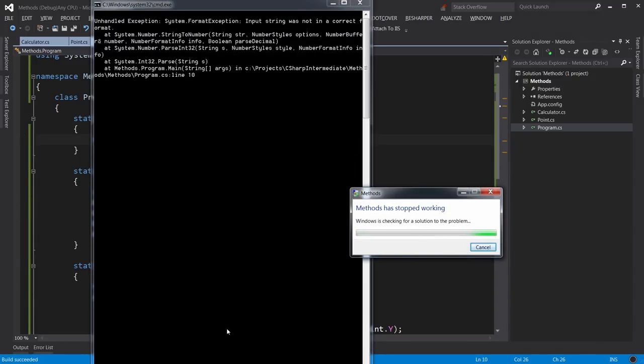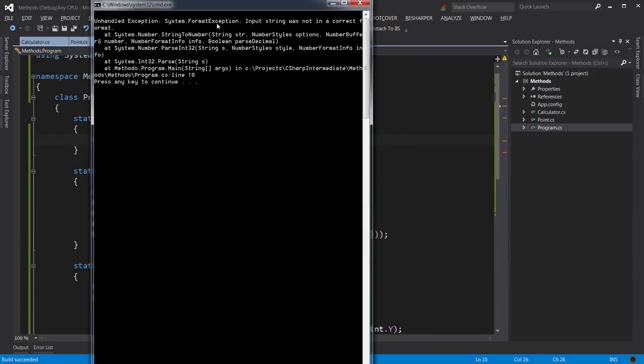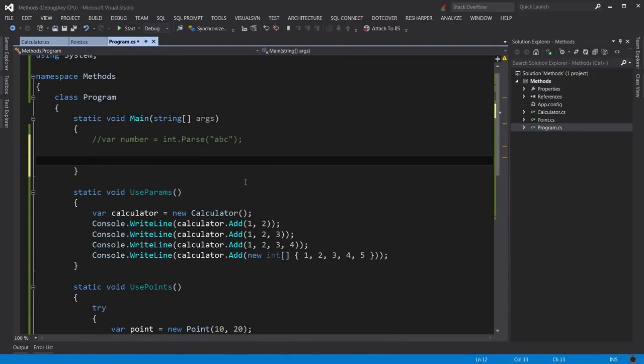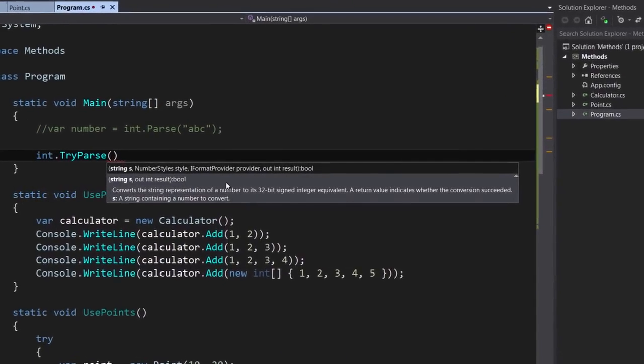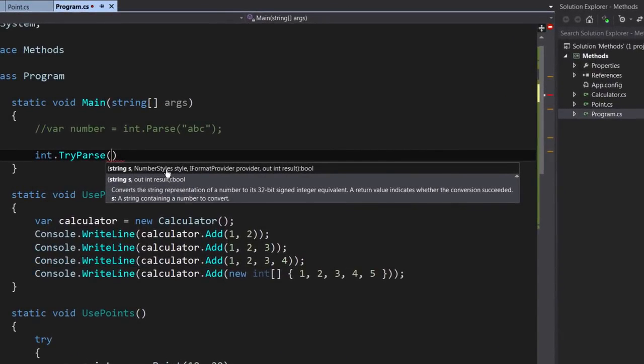Look, the application crashed. We got an exception, a FormatException. Input string was not in a correct format. Okay, now let's take a look at the TryParse method. So int.TryParse. Look, it has 2 overloads. The first one takes a few parameters. The second one takes only 2 parameters. So I'm going to use the second one.